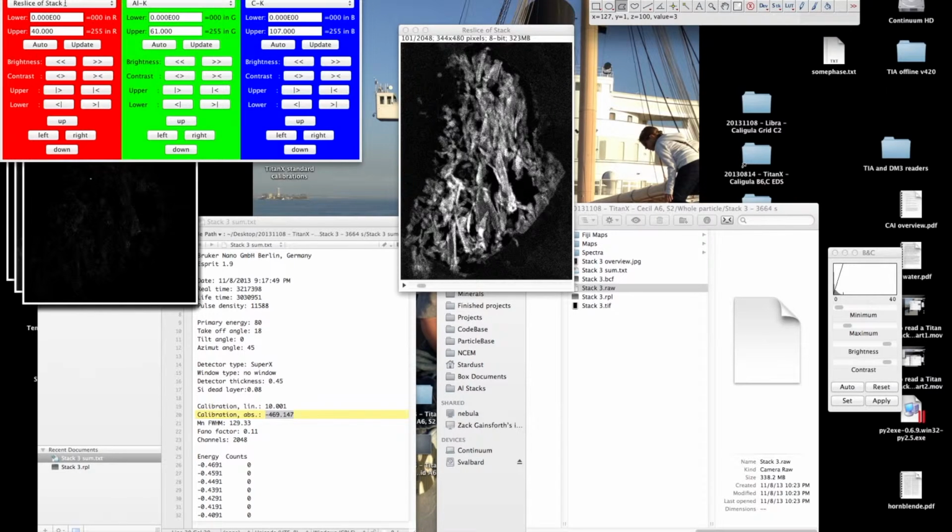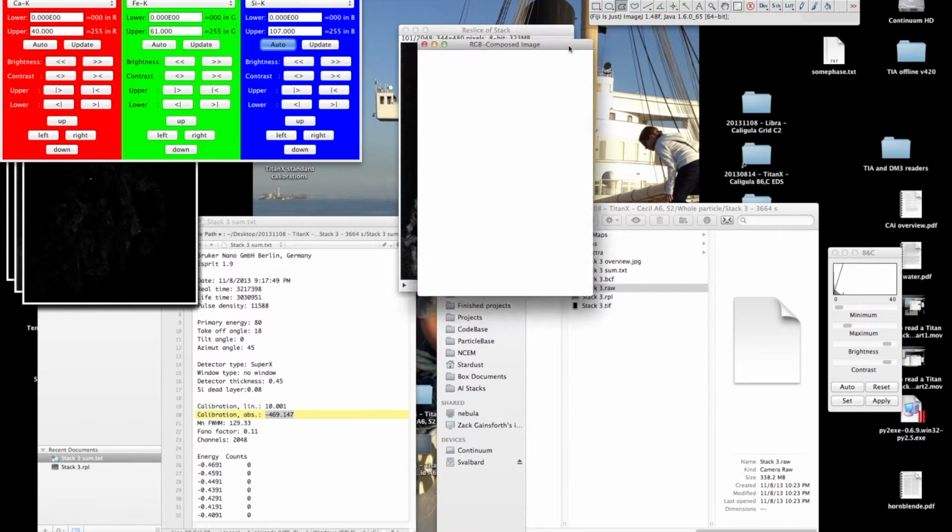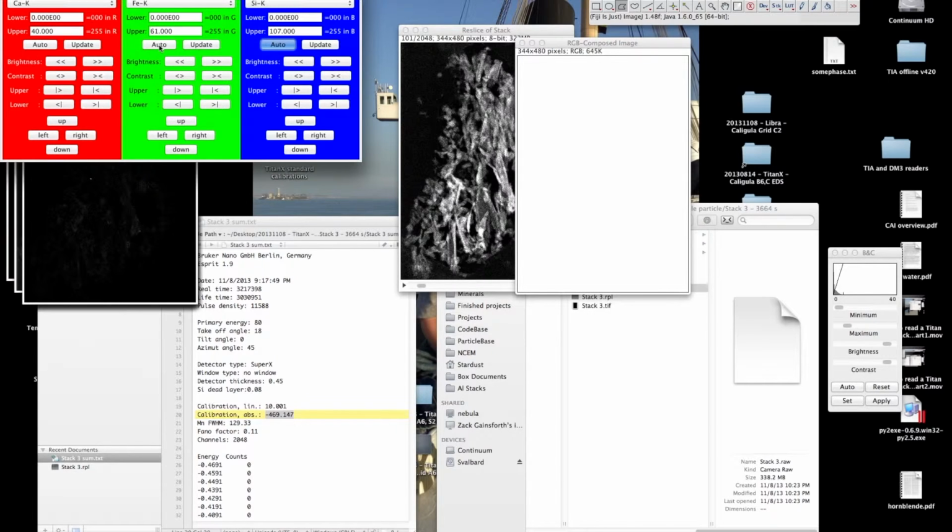It picks some random images of the ones you have open as your R and your G and your B. So what you want to do is tell it what elements you want. In this case, I'll look at calcium and iron and silicon. And then I'll just auto scale it, let it guess what the best brightnesses are. But of course, you have brightness contrast upper lower settings so that you can manipulate this yourself.